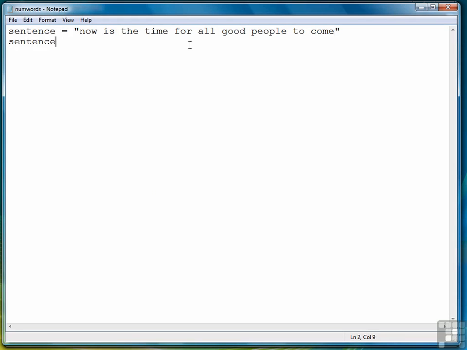So our sentence is, now is the time for all good people to come to the aid of their party. The first thing we want to do with that is break the sentence into a list. And there's a special string function to do that called split, which splits up the words in a string on a delimiter, in this case a blank space, and stores each word in a list.